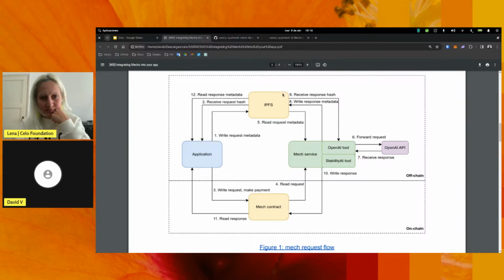Basically, it writes the response to IPFS. It gets a hash, and it then writes the hash to a mech contract. And then your application will be listening for this chain event, will get the IPFS hash of the response back, will go to IPFS, and we finally, after so many steps, get some response back. So yeah, this looks very complicated, and I won't lie, it is. But as I said, you don't need to know or interact with any of these things. We have a library for you that you can use inside your application, and that abstracts away all this complexity.